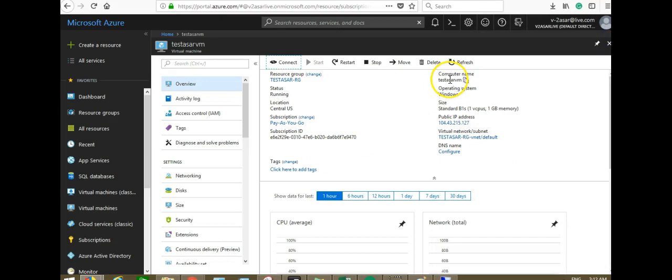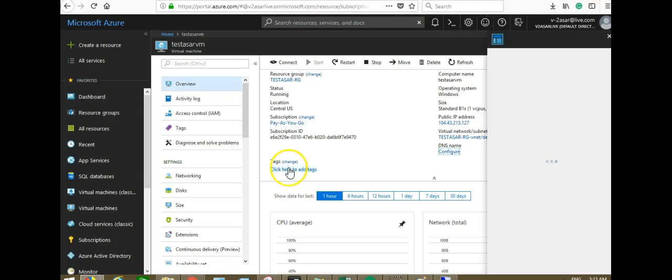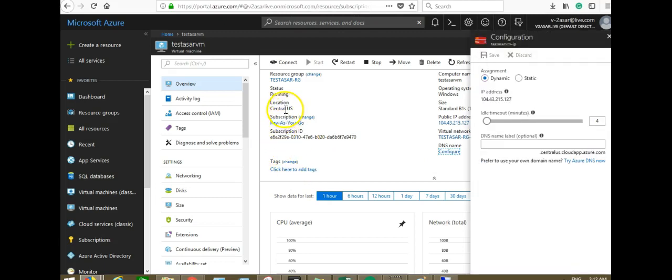You see my computer name here, operating system is Windows, the size I selected, public IP address. It's in test Azure RG VNet, my virtual network, in the subnet, it's default. I can also configure the DNS name. If I don't want to connect with an IP address, I'll configure a DNS name like test-azure-vm.cloudapp.net, which is a default DNS name that Azure gives me. I can add tags here, my subscription, my location, my resource group. It's optional.